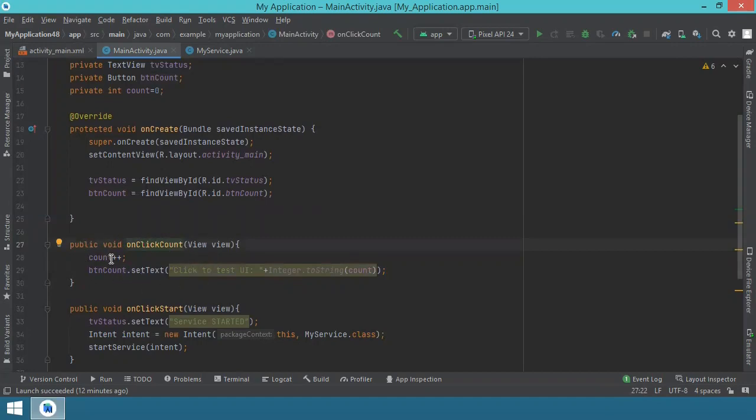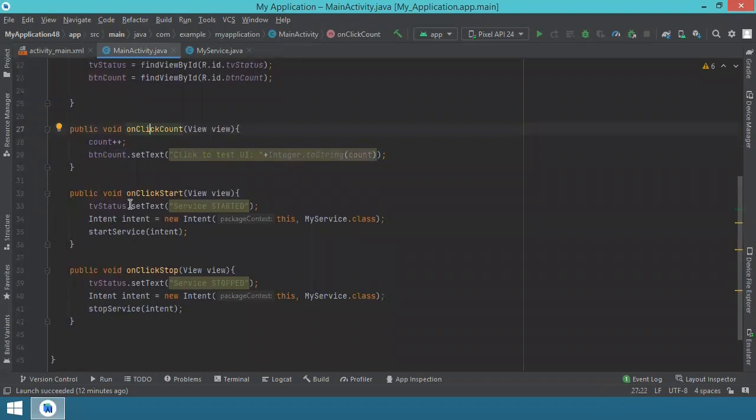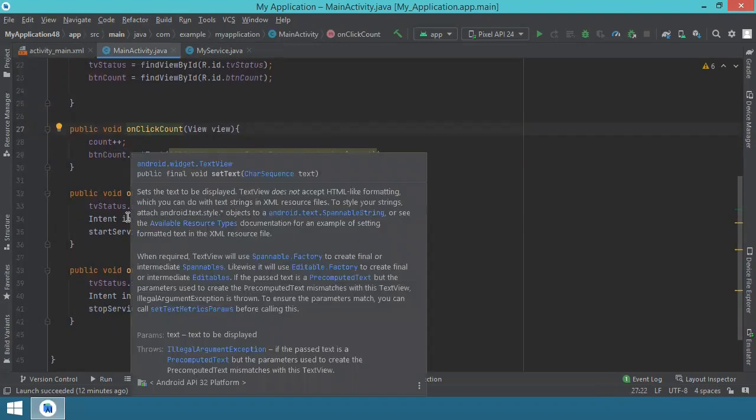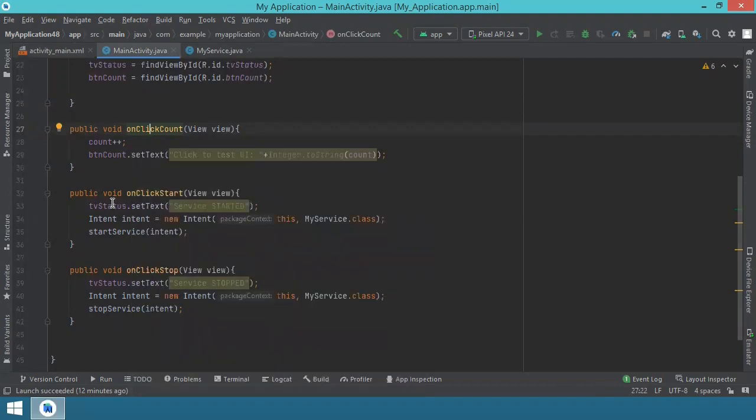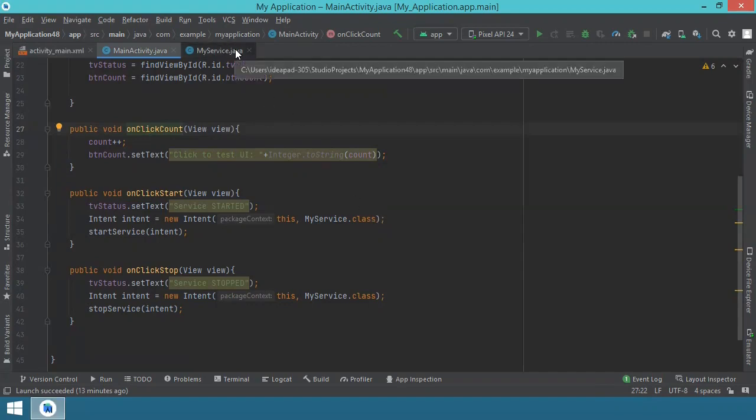So this is what you'd actually do in the method associated with the test user interface button. Then you have 2 more methods for the buttons to start and to stop the service. In this case, you start by changing the status. You will say service started or service stopped. And then you create an intent. The intent will take into account the context of this package, and it will indicate the class to be executed. So this is my service class, and it contains the code that is executed by the service. You have the class here, and we will go to it in a moment. You use the start service call.